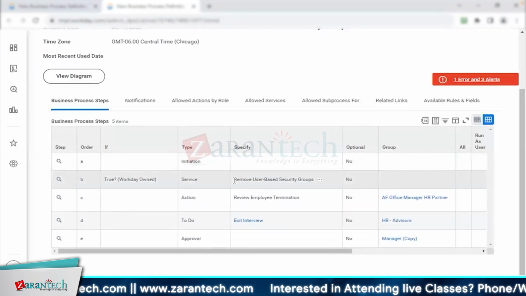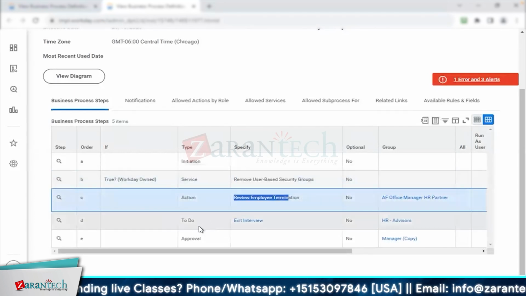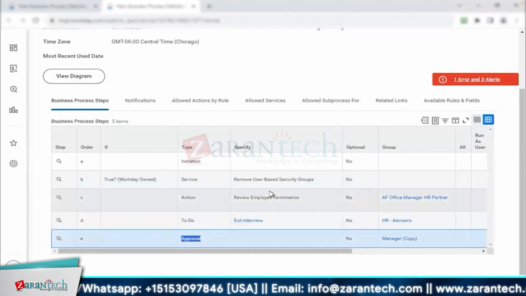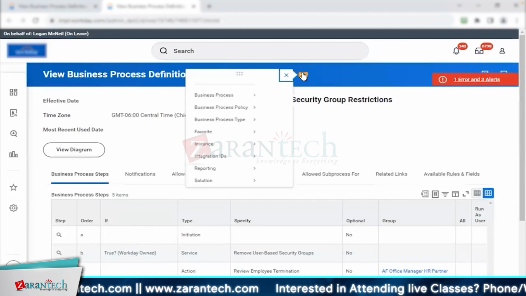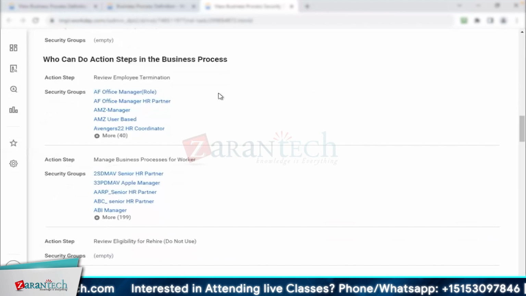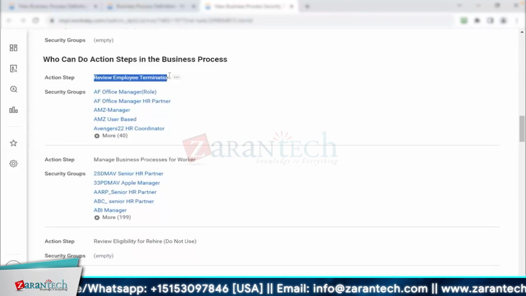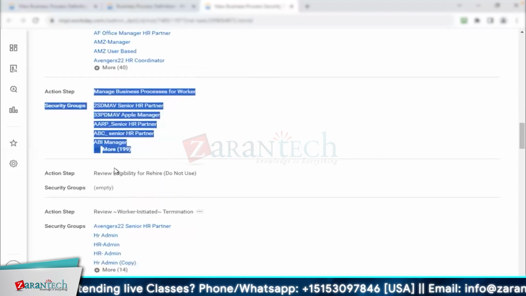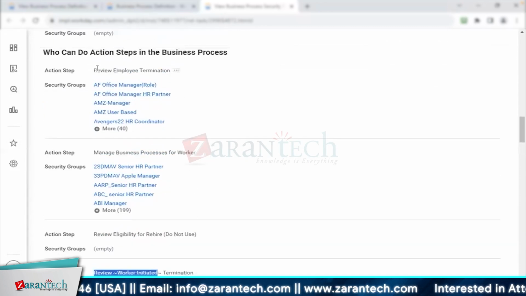So as you can see, there are multiple steps here within the business process. You have a review employee termination. You then have an approval step. But not every step you see is accounted in that particular segment of your security policy. So we're talking about who can do action steps in the process. So there are some action steps which are owned by this process, like review employee termination. That is part of this process. You can also add this one and the other, not this one as well. But only this one is added.